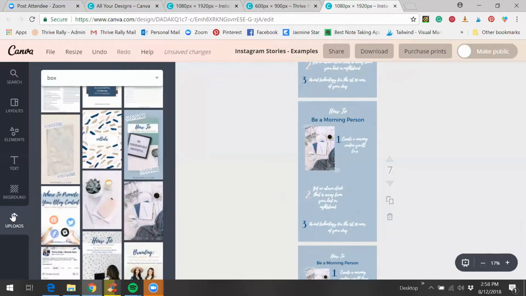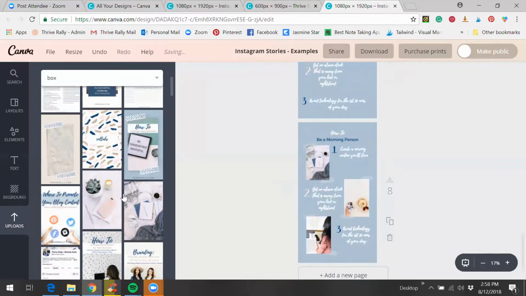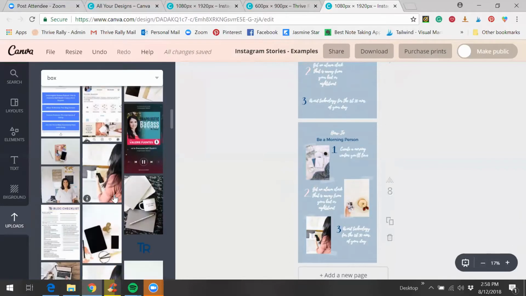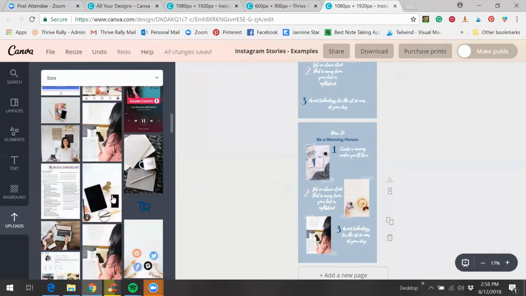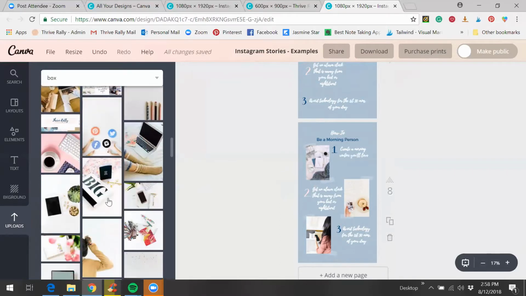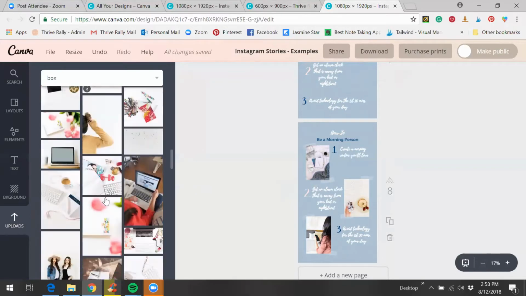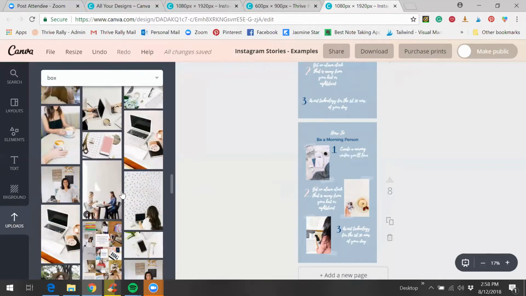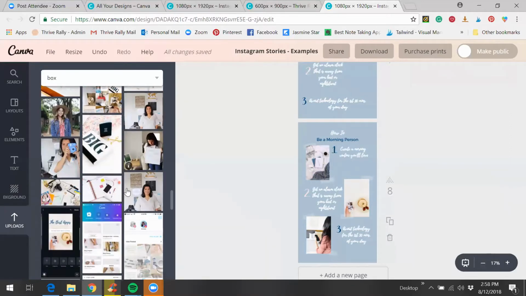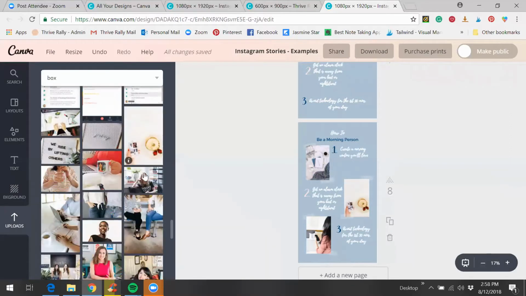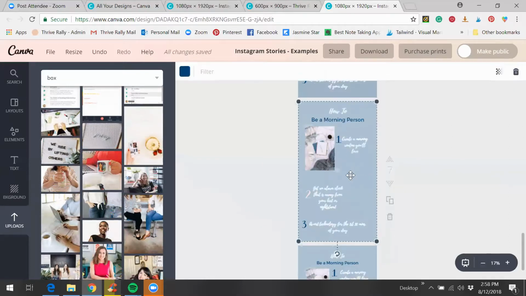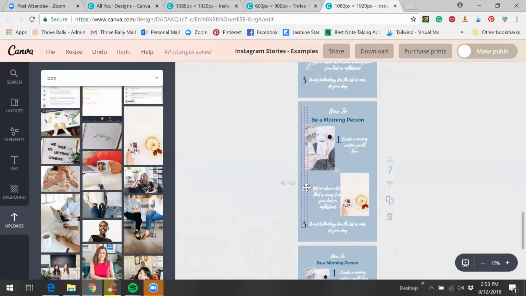I can go to photos. Let's see, what was the photo I used? So you can see I've done a lot of these. Okay, that's not it. This is the photo. So let me just make sure I'm in the right template. And then, you know, just resize it to your liking. And then adjust what needs to be adjusted.